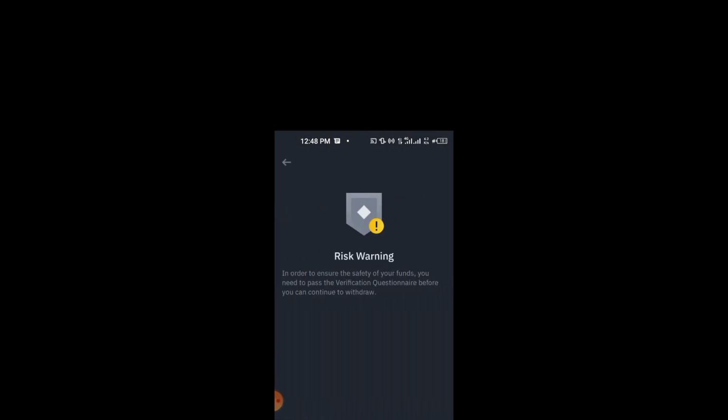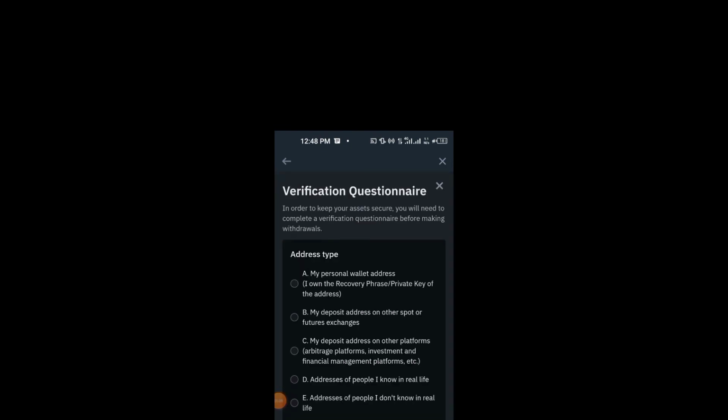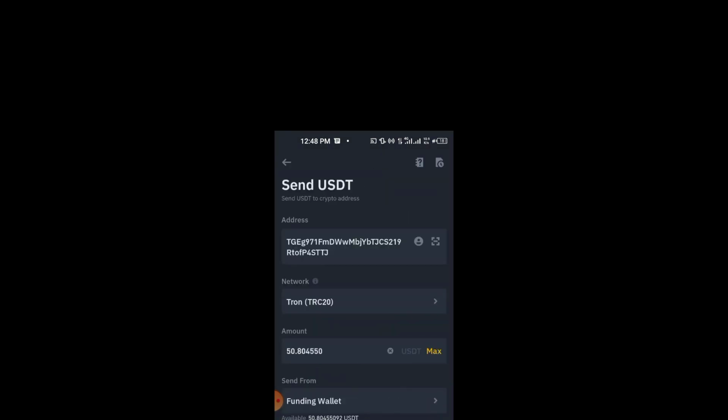So when I click on withdraw, click on confirm, verify. I have to do some verification. Okay, yeah, my deposit address. Okay, my personal deposit address of people I know in real life. Yes, it's the address of people I know in real life. I know that the information below, assets cannot be recovered without. Okay, okay, yeah, confirm withdrawal.